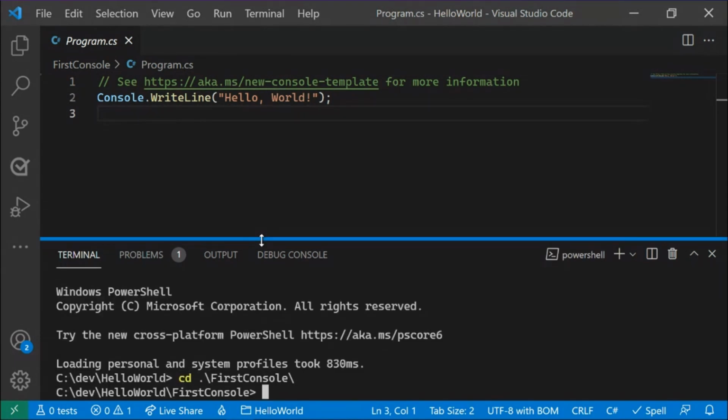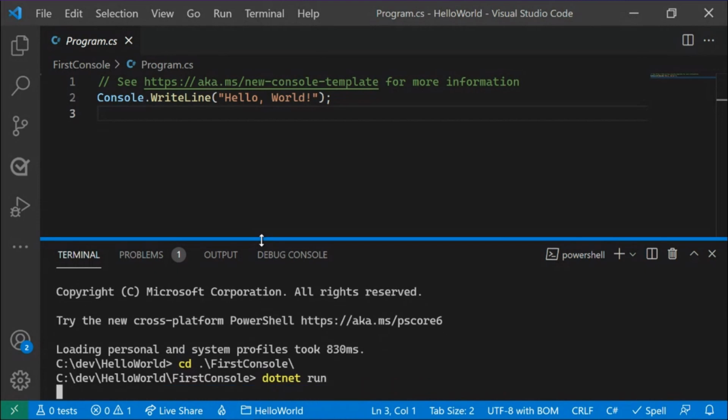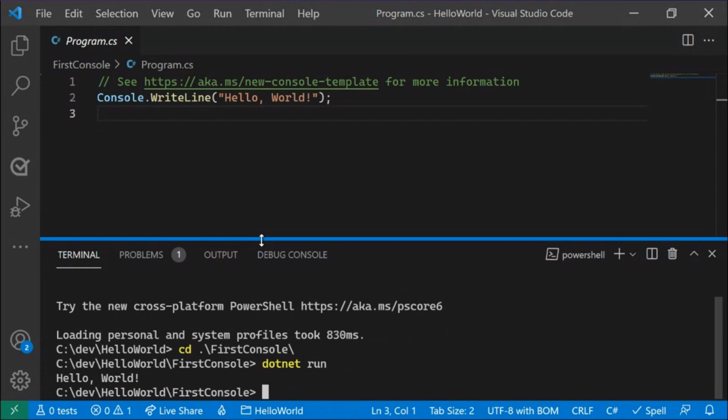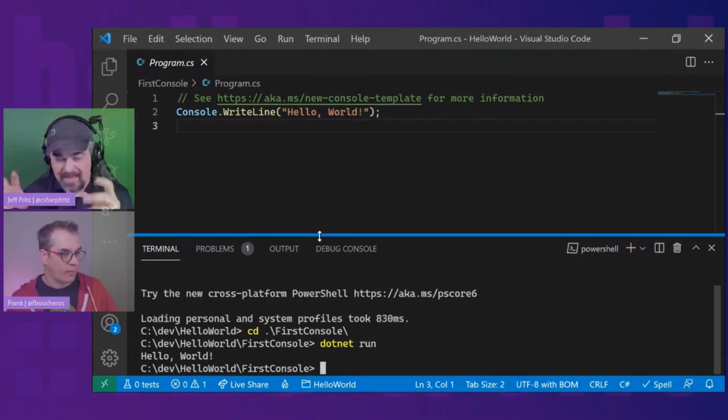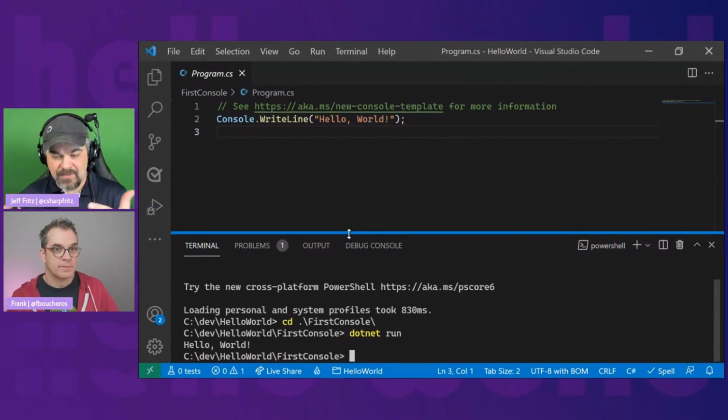So I'm going to drop into my first console, and when I run dotnet run, it runs that application. It delivers my hello world. Why? How? Where did my program class go? My static void main method that starts everything off. We've simplified things, and we're using a new feature called top level programs. It allows us to write just the code that we need to get things started. All that ceremony to start an application is gone.